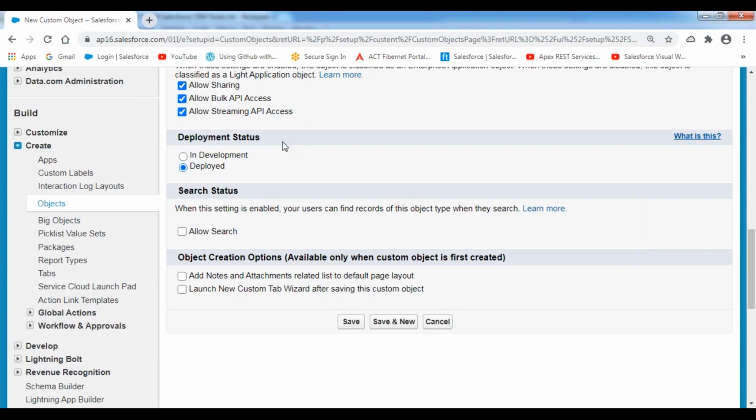So please don't create any records inside that table. This object cannot be accessed by the users, and they can't create any record inside it. If it is in deployed status, then it indicates to the users that they can create records. That means this object is ready to use. So in order to indicate whether this object is ready to use or not, we use this option, deployment status, as in development or deployed.